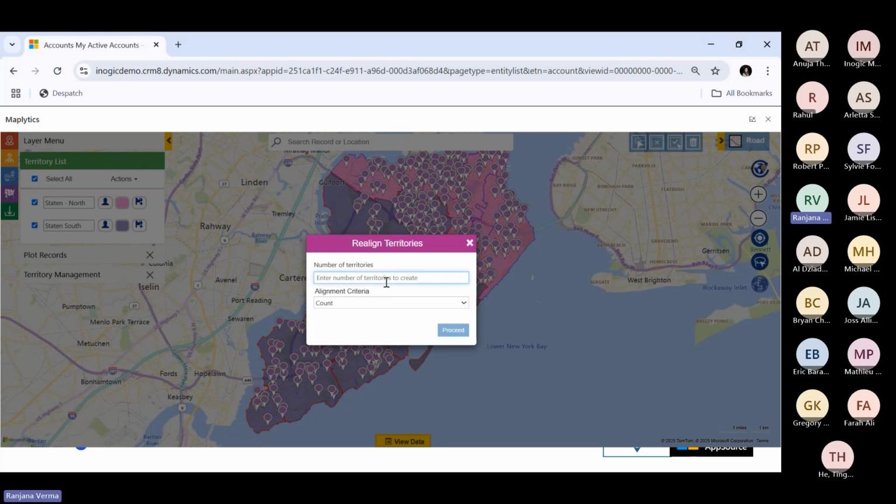Okay, so instead of 2 I want 3. Now how will this create these 3 alignments, right? Like how will this create 3 territories? What is the criteria of bifurcating? Okay, so the first criteria is simply by count. Okay, but the second criteria is by annual revenue. Okay, that I am selecting.